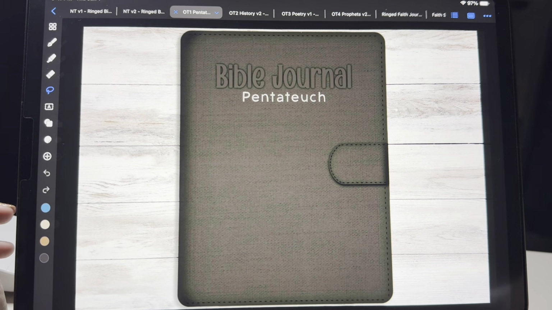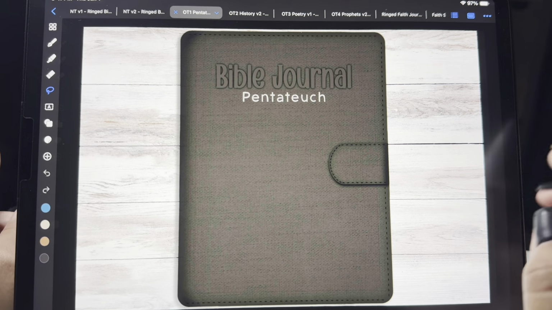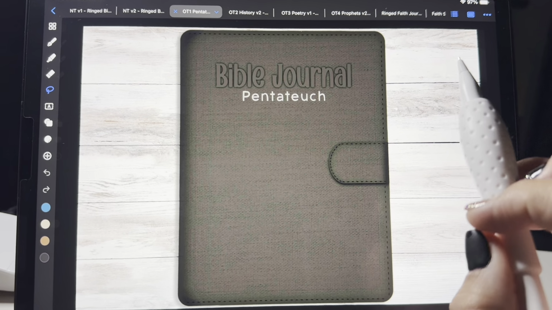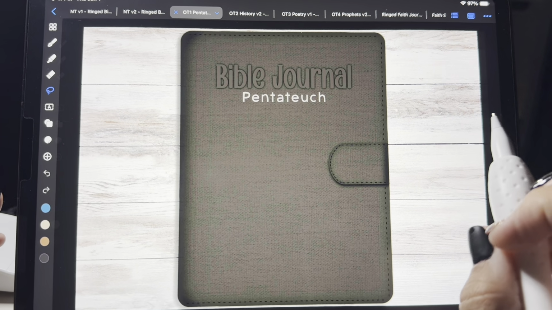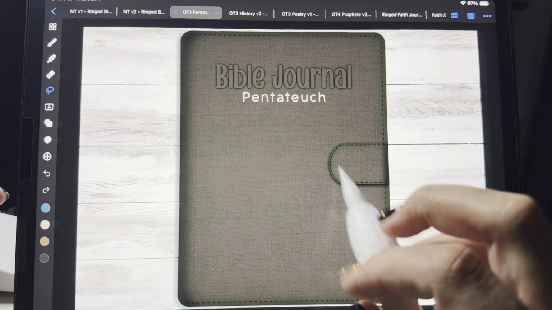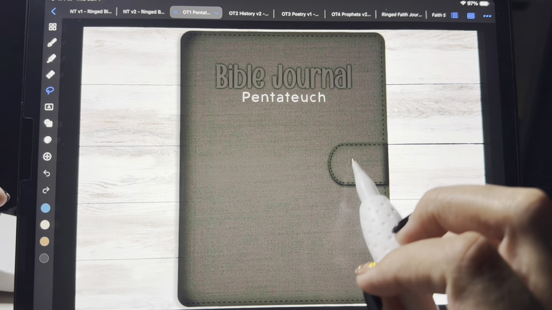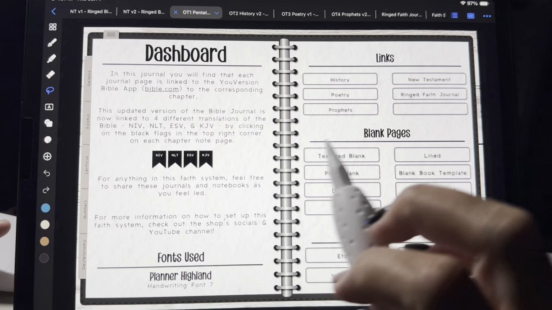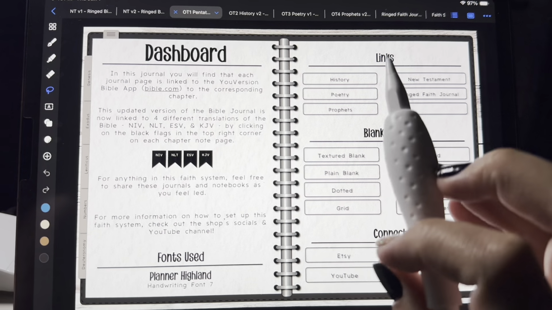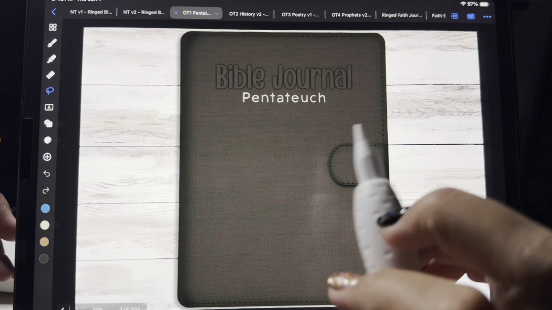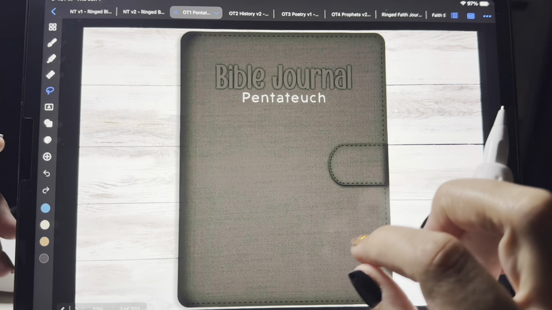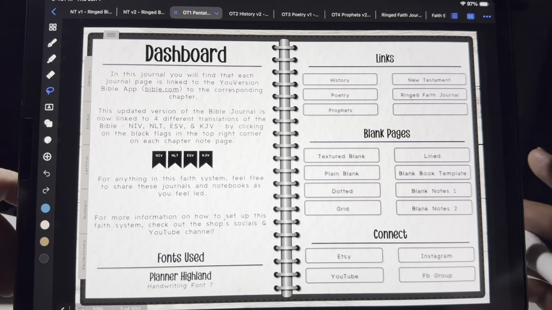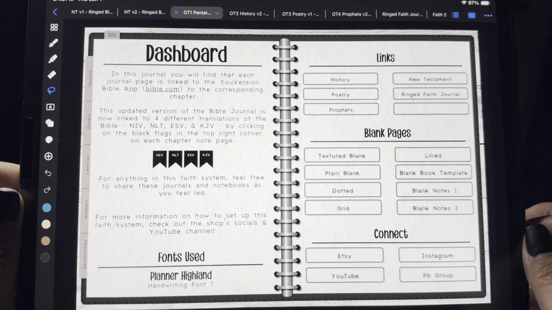There's also 2 different versions, and so I'll show you the difference between the 2. But we'll go ahead and dive right on in, because there's a lot to walk through, especially in the faith journal. So on all of them, if you tap on this little bit, it will open up. And then every single page in all of the journals, if you tap on the springs in the middle, it will close it completely.